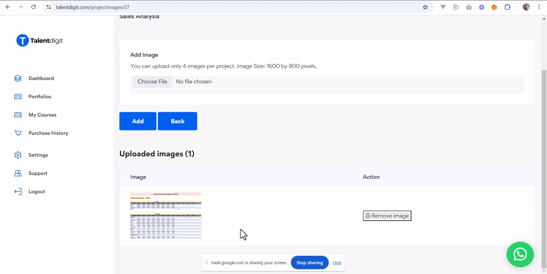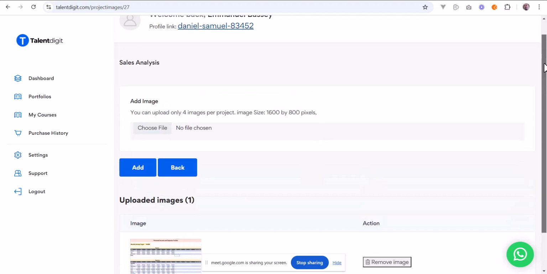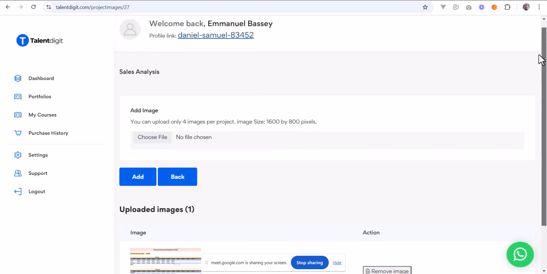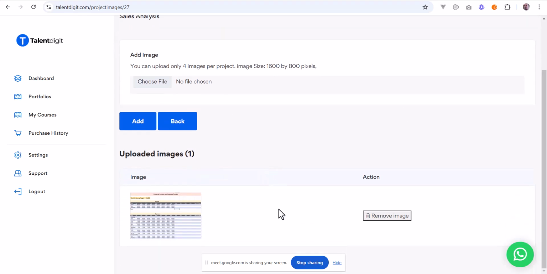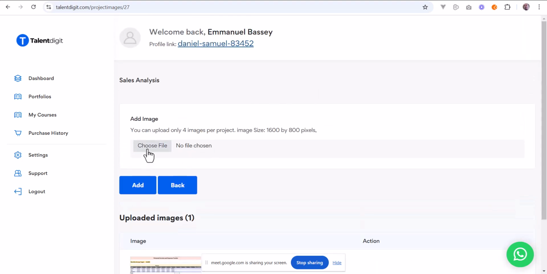Can you see my screen? Exactly. So I've added this image. If you don't want this image again, you can remove it. You can remove the image from here. Then I can come here and then take note that you can only upload 4 images per project. We don't want to overcloud the space, so we just need only 4 images.